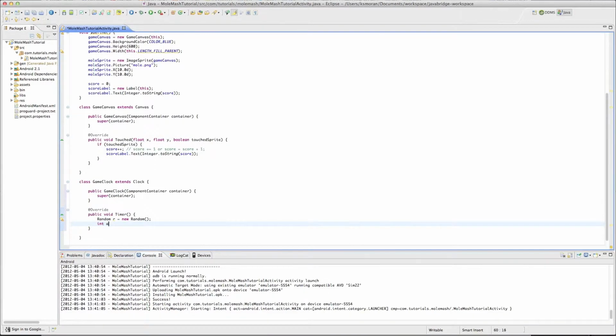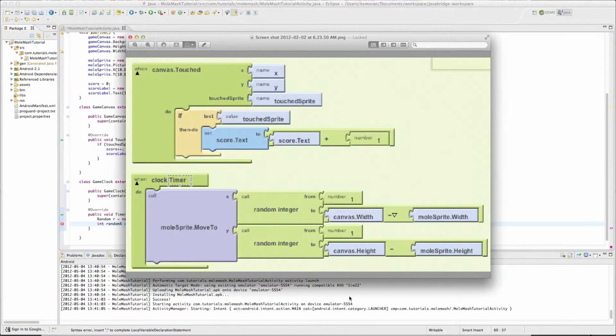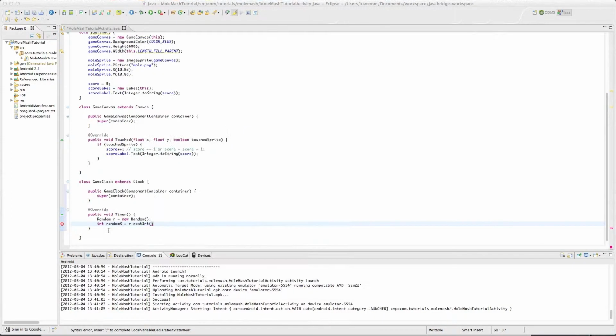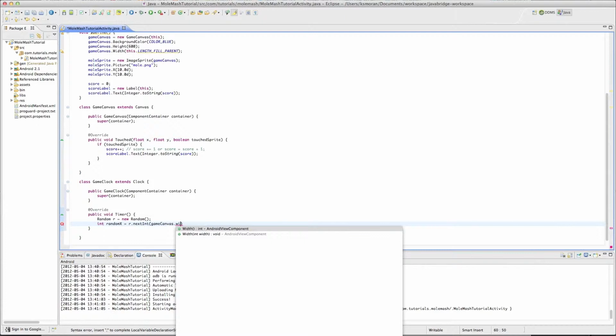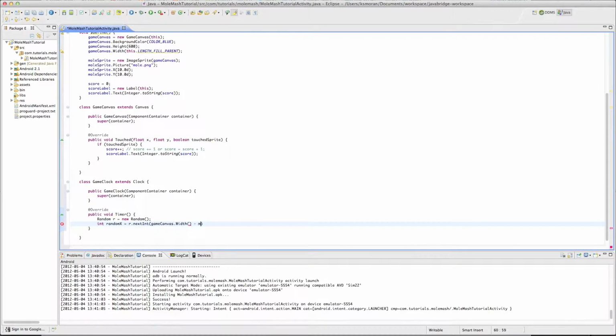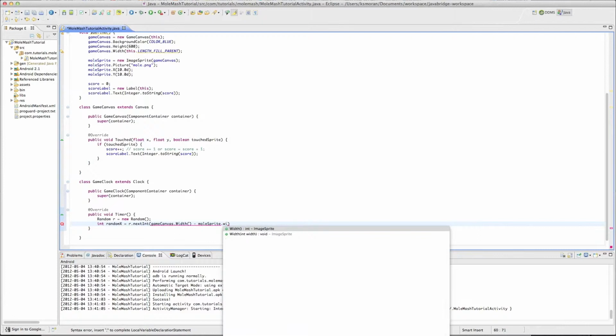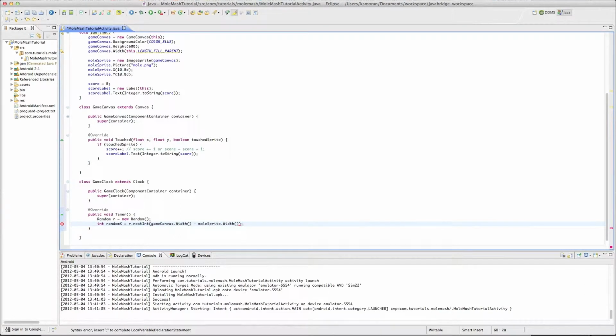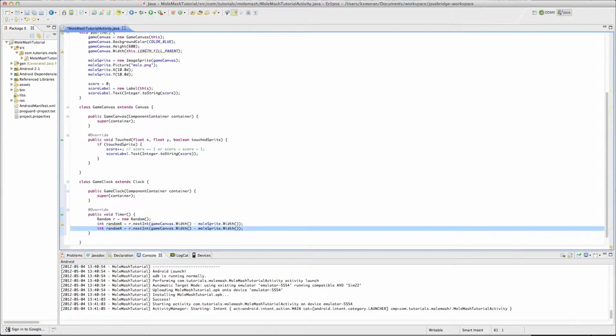So now for our x coordinate, we're going to get the next integer, and if you look at the App Inventor blocks, we're doing the canvas width, and we're going to subtract off the width of the mole sprite. So we're just going to get the game canvas, and it has a method called width, and I'm going to subtract off our mole sprite along with its width. Now for getting the y, it's the exact same thing, so I'm just going to copy this down, change this to y, and instead of width, we're going to use the height.